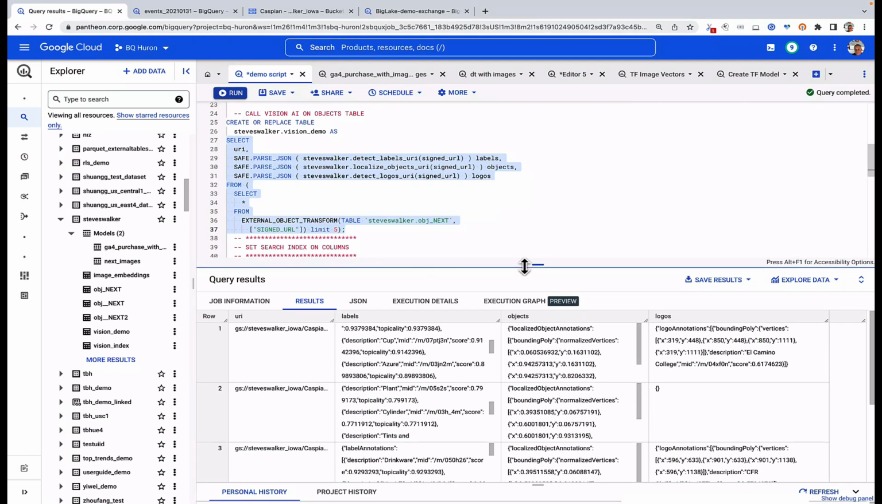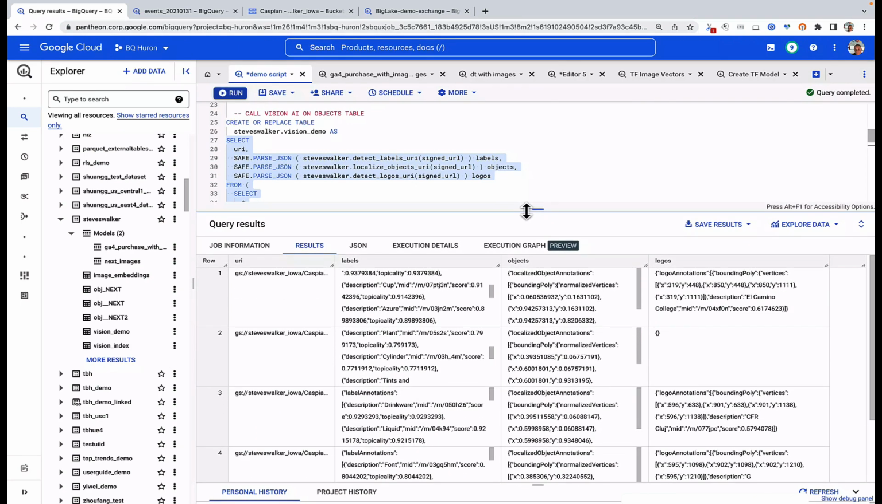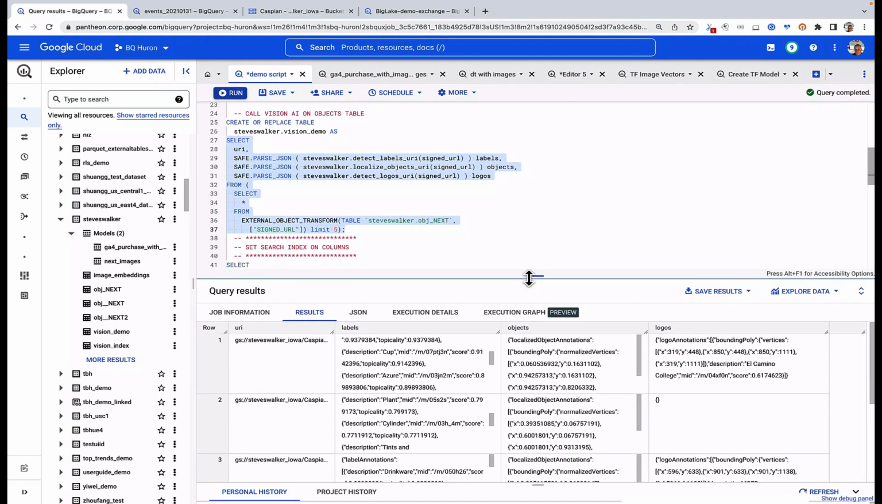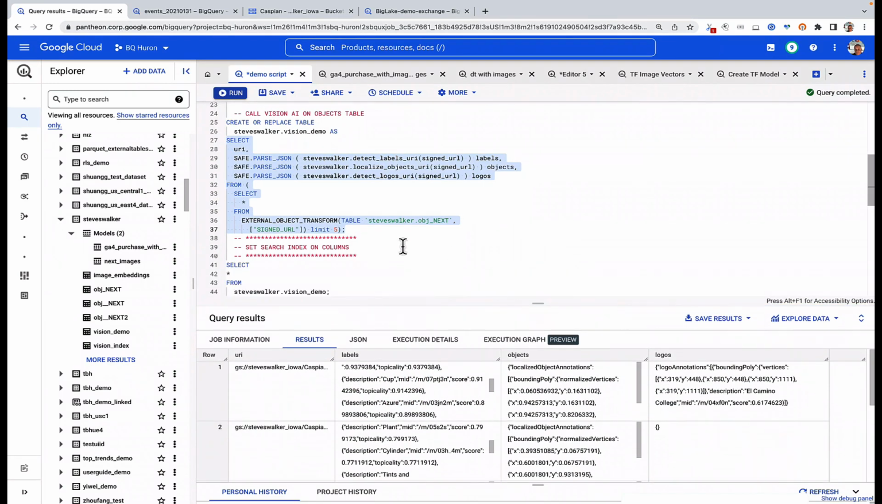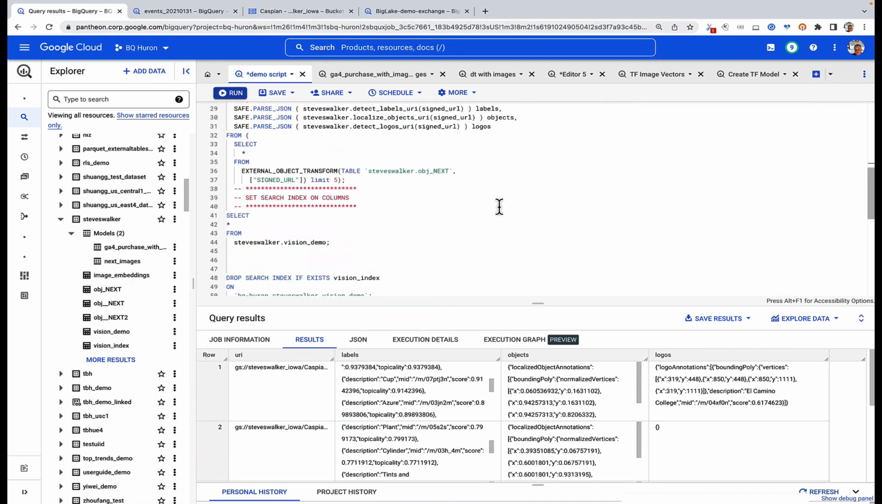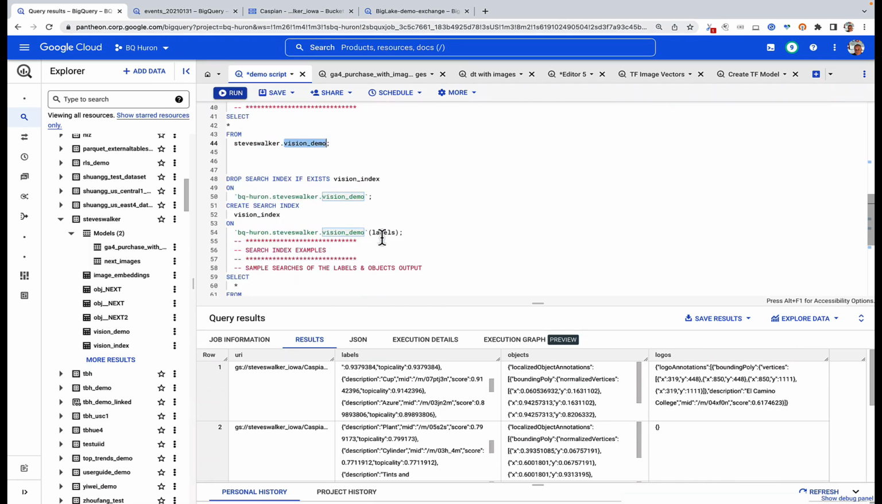So it looks like the Cloud AI functions did really well, returned our information we were looking for in JSON. We can now parse this, and BigQuery has native JSON support, and combine that with our business data. Now, prior to that, we'll create a table with all of the image information as it relates to calling these functions. So that now lives right here in this table, vision demo.